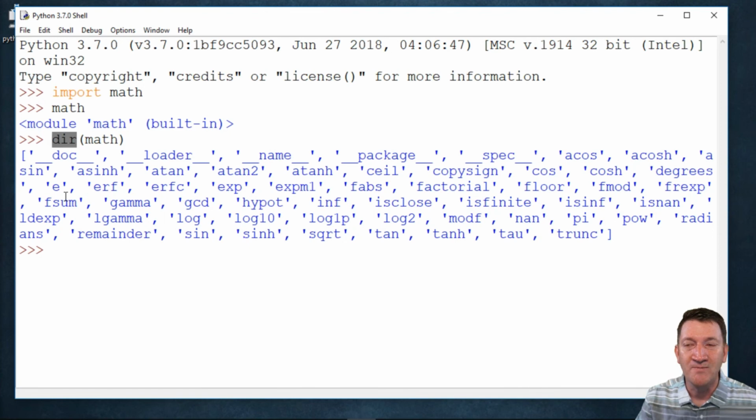Pass in the module, you can figure out what that module contains. Try this out, get a feel for it, import the math module, make sure that it's there, and then use the dir keyword and have it output the various functions that module contains.